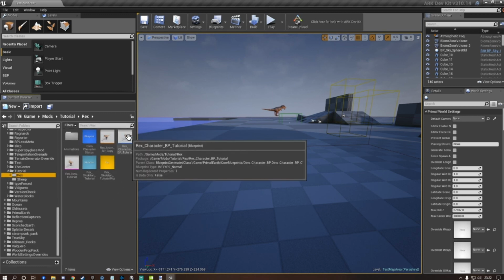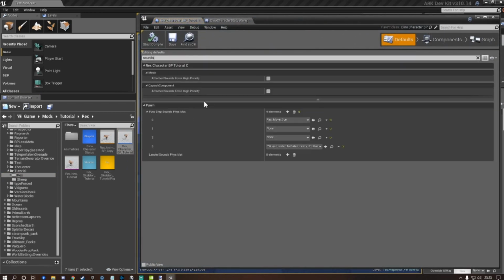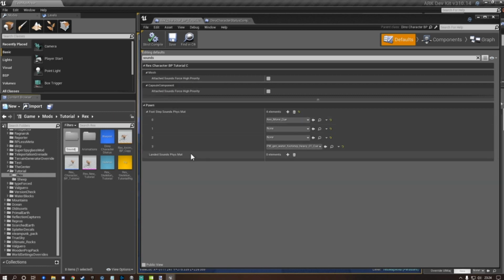Okay, so we're going to go back into our blueprint. So let's look at sounds first. Here straight away we can see the footstep sounds. We've got two: we've got the move cue, and we've got Gen Water footstep heavy one cue. We're going to create a folder and call it sounds.